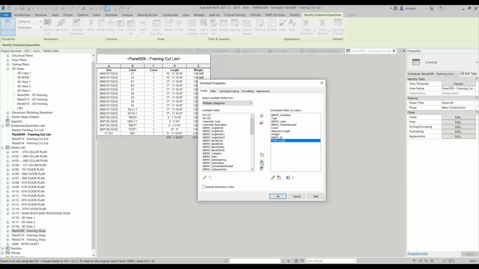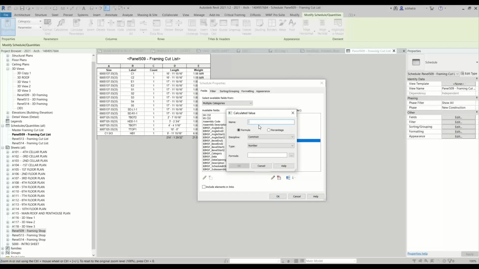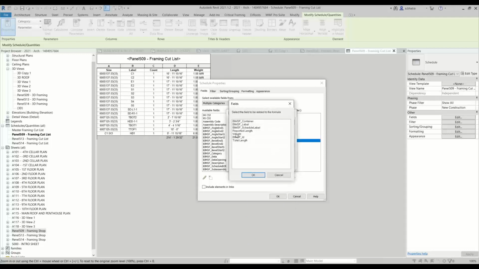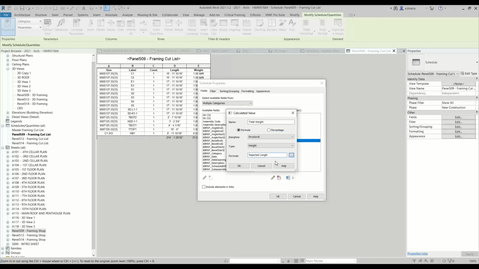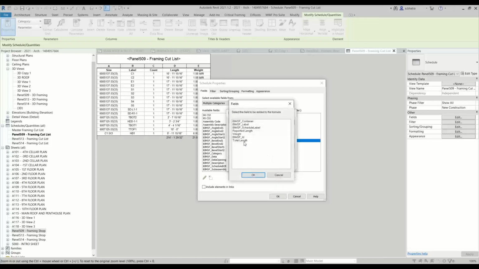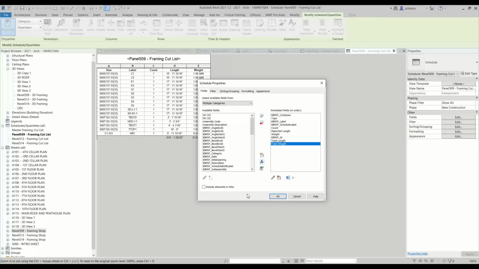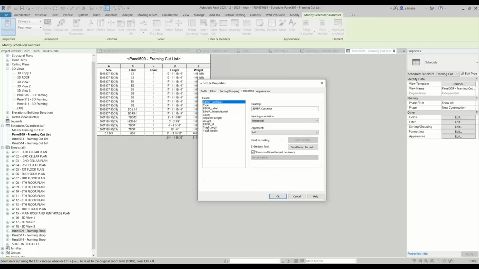Like a quick overview, right? And then I'll add another one, and I'll call it total weight, UHHT, and total weight would be structural, and it will be set to weight. And I will use reported length, and I'll multiply it by the weight parameter that we have here, and hit OK. And that's our weight there.